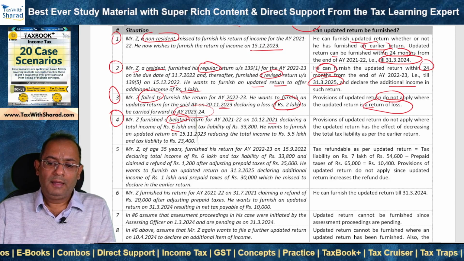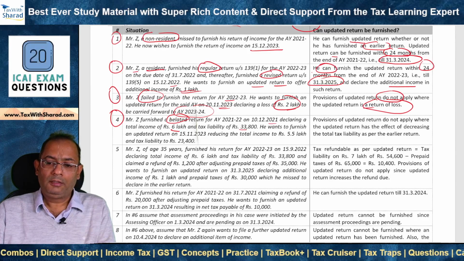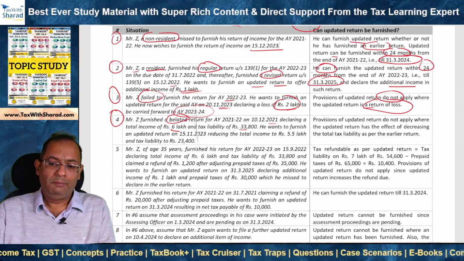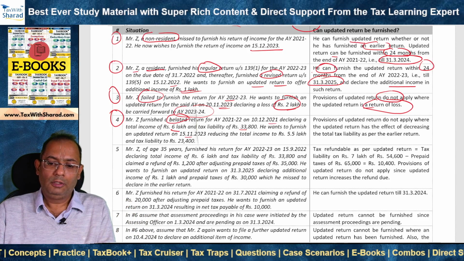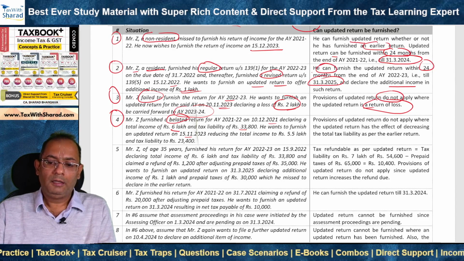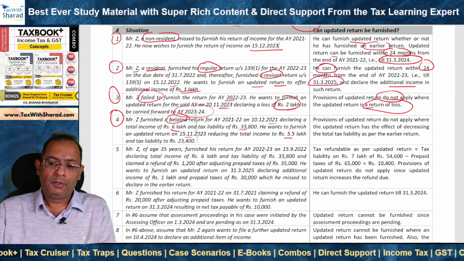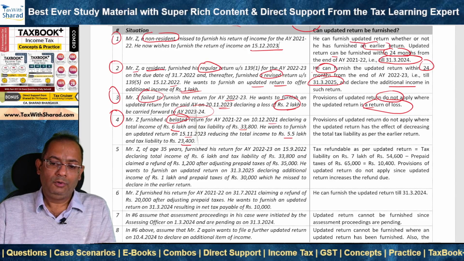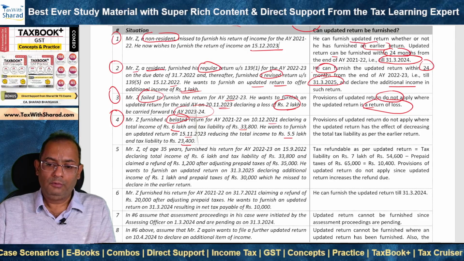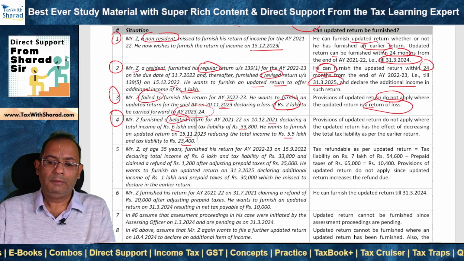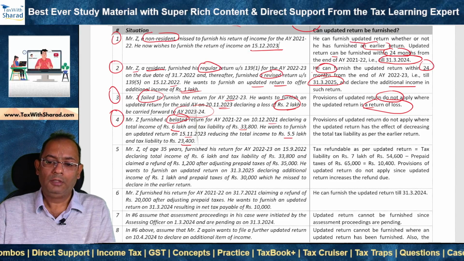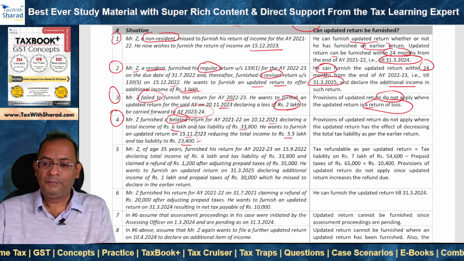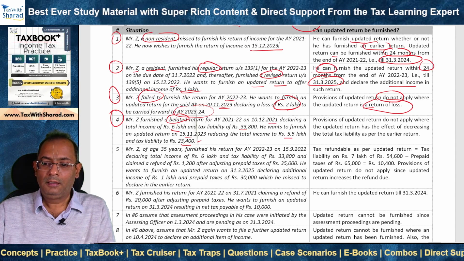of 6 lakh and tax liability of 33,800. He wants to furnish an updated return on 15th November 2023, reducing the total income to rupees 5.5 lakh and tax liability to rupees 23,400. So he wants to reduce his total income and consequently his tax liability from 33,800 to 23,400. Can he file an updated return?